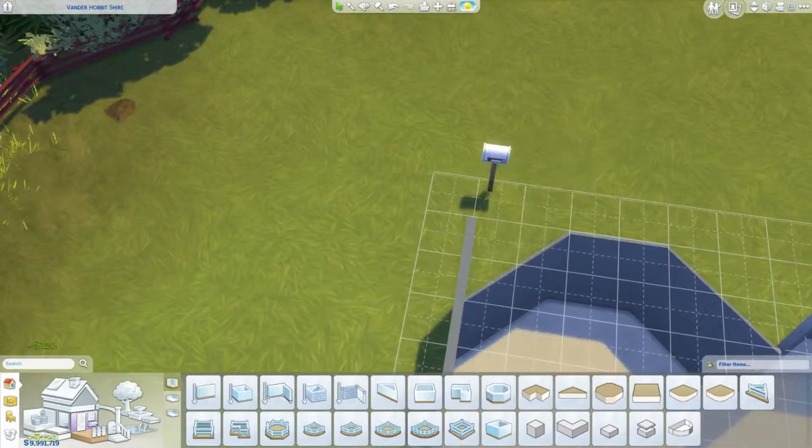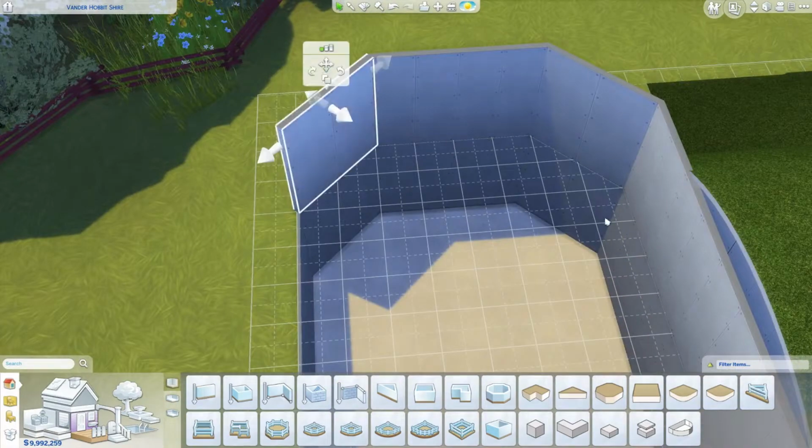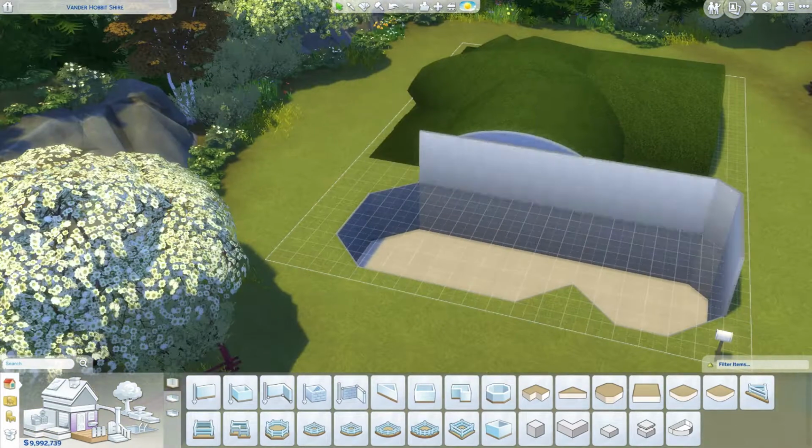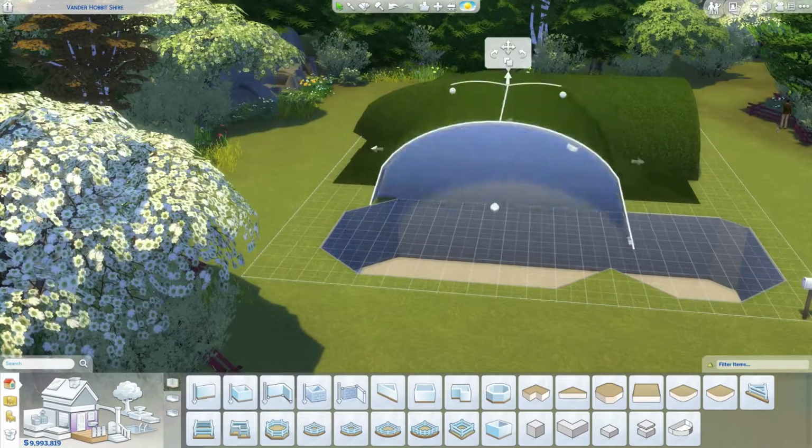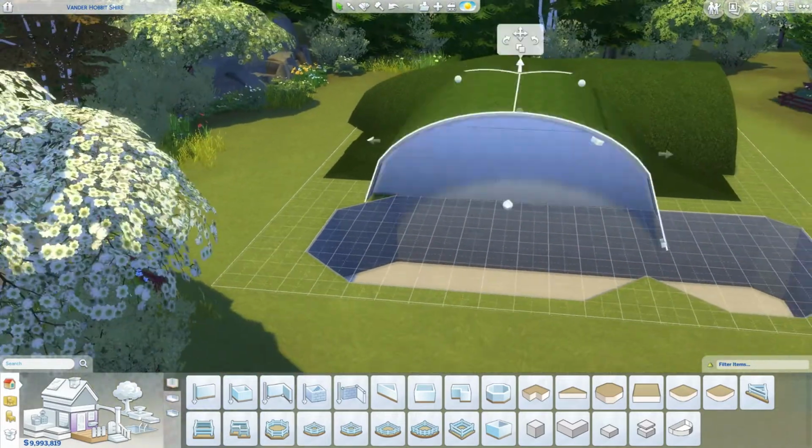Once the basement is opened up to the open air, then you've got to start the laborious task of deleting all the walls. I really wish there was a way of just saying, well, just delete all of them, remove all the walls from this room.